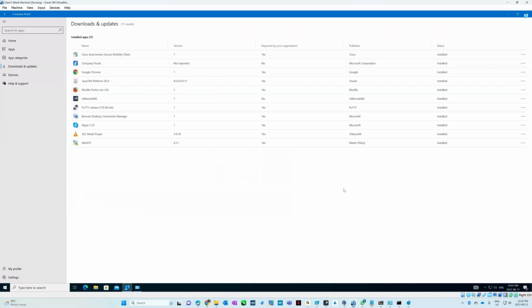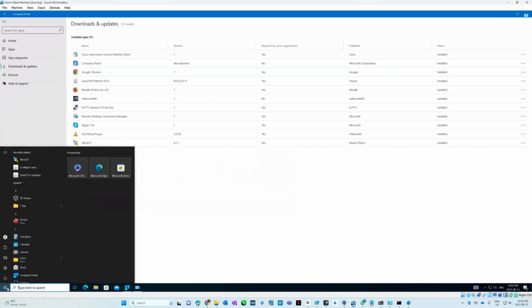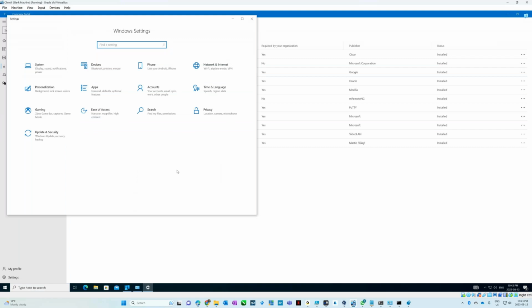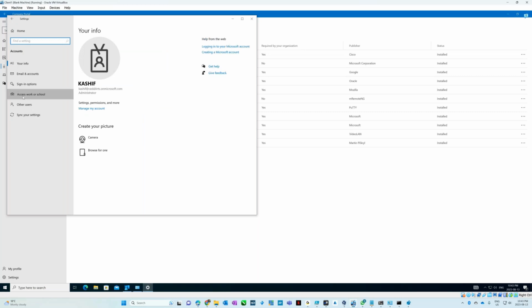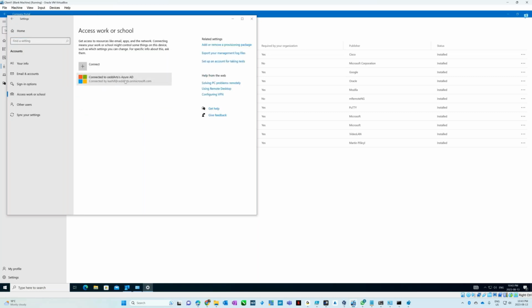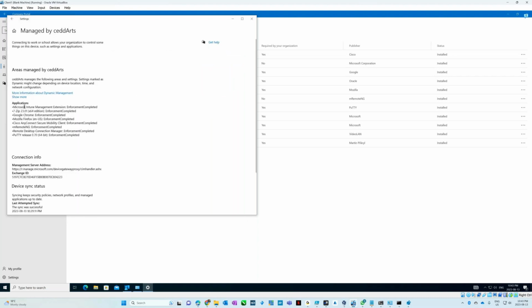Now, when I click on Start and Settings, then Accounts, and Access work or school, and then Azure AD and Info. So you see, I also get the information about the applications which are installed forcefully on this device, like 7-Zip, Google Chrome, Mozilla Firefox, Cisco AnyConnect, mRemote, Remote Desktop Connection Manager, and PuTTY. These applications are installed successfully and it shows enforcement completed.